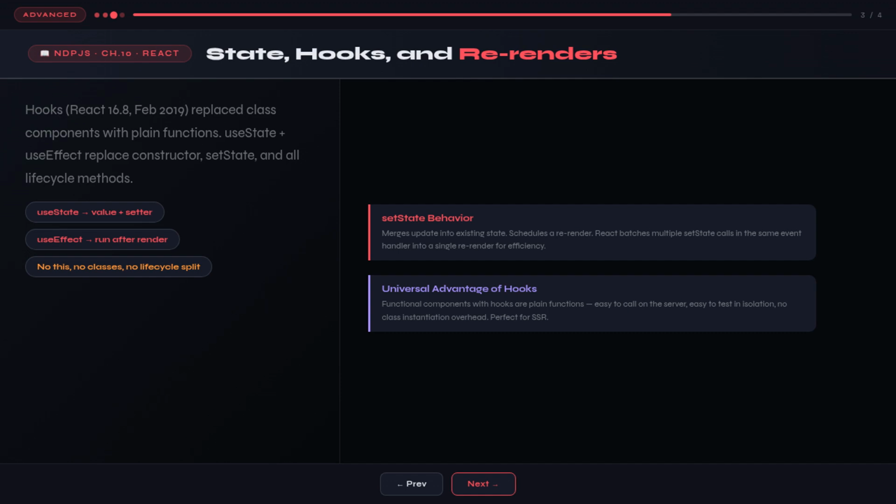The original state API used class components. You'd extend React component, initialize state in the constructor with this.state equals, and call this.setState to update it. Calling setState has two important behaviors: it merges your update into the existing state object, and it schedules a re-render. React batches these re-renders for efficiency. Multiple setState calls in the same event handler produce a single re-render.